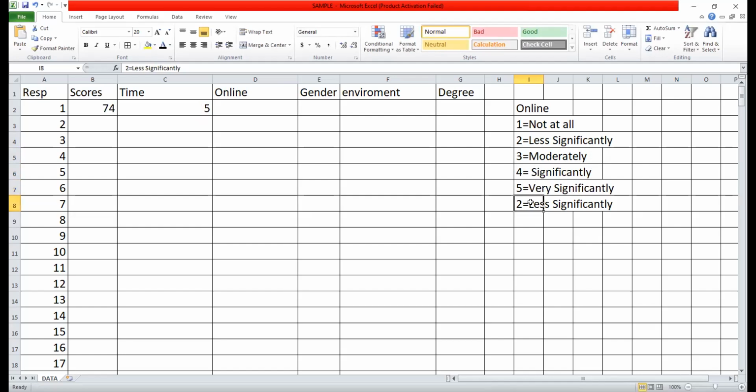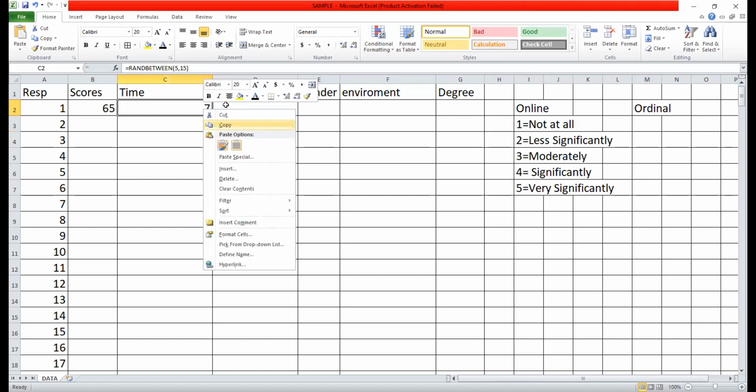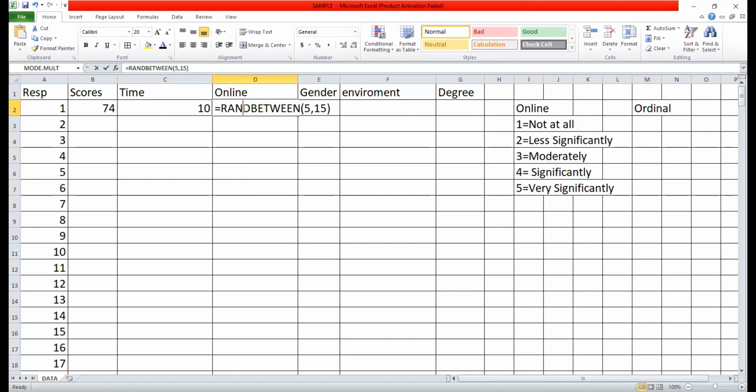And we know when you measure like this, the online teaching's level of measurement is ordinal. That's how you measure online teaching, using the ordinal level of measurement. So to measure online learning, I'm just going to generate the responses. The responses run between 1 and 5.